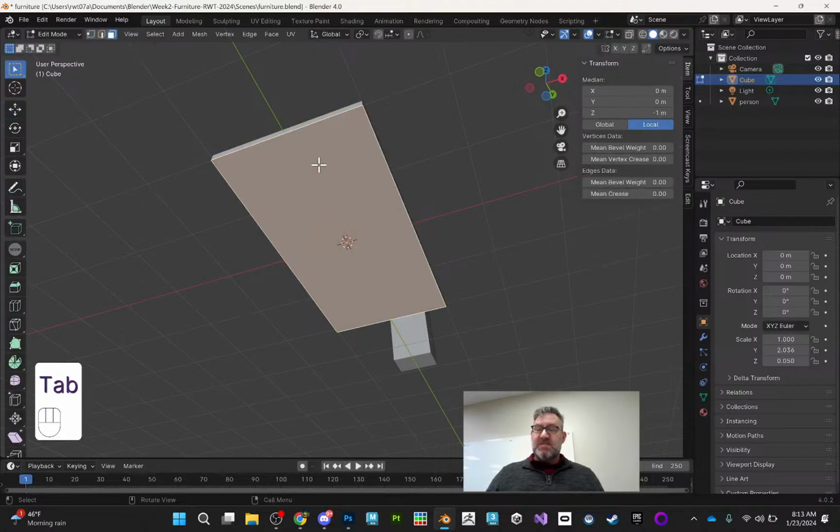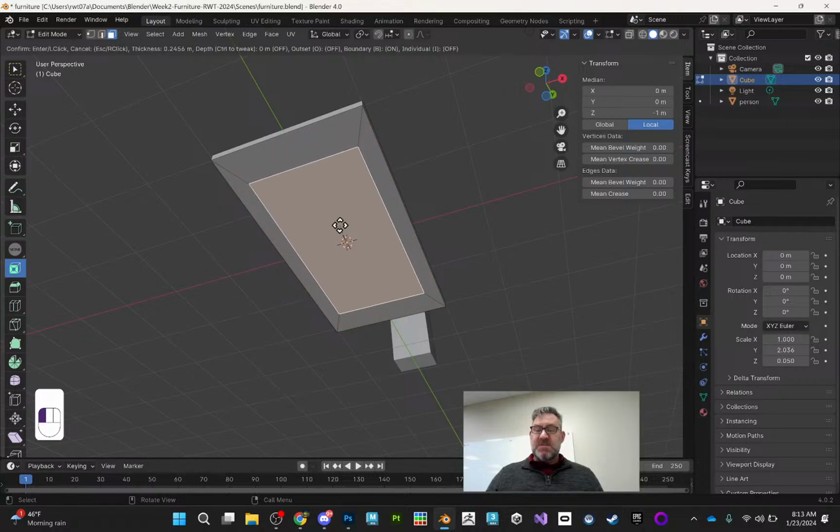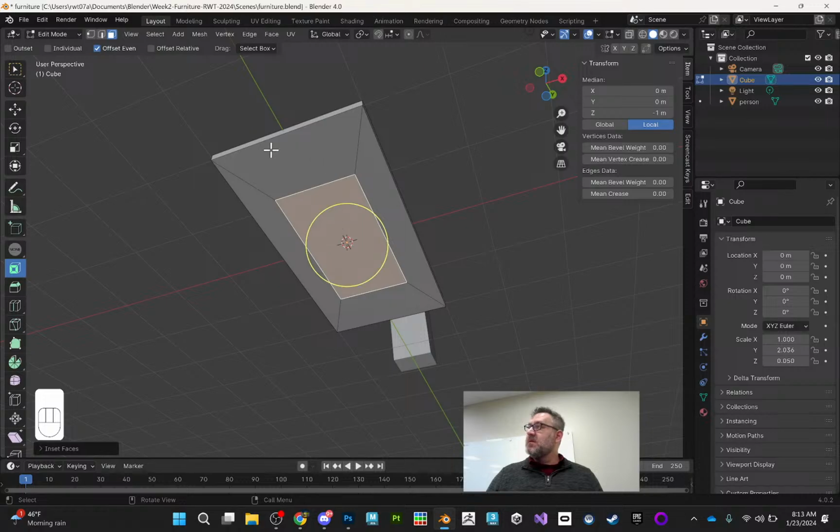I'm going to grab this face on the bottom, and this guy right here is inset. I'm going to grab that tool and pull in. Now, first thing I want to point out is look at how it's not really uniformly coming in. We get a lot more thickness here than we do on the side.